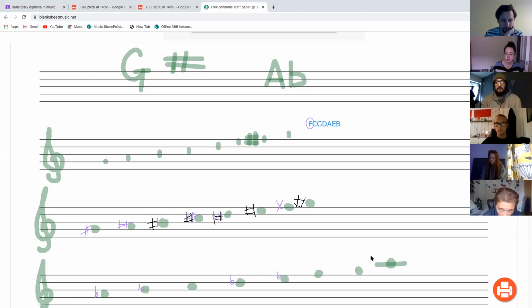Good, and then the top one as well, because that's also an A, isn't it? So it looks a bit like it's got 5 flats, but that's actually the same note as that. Great, so that's just the enharmonic equivalent, G sharp, A flat, exactly the same. So we'll do one more and then we'll move on.